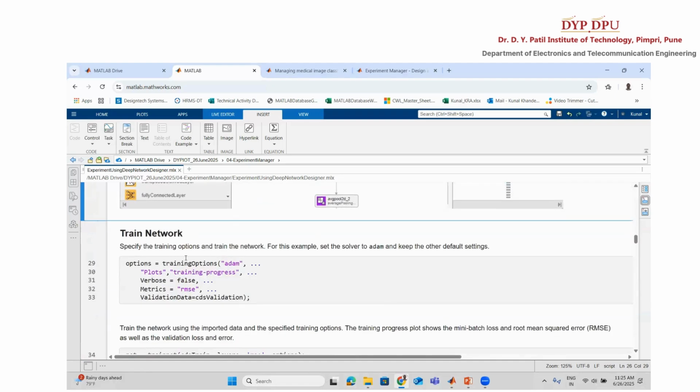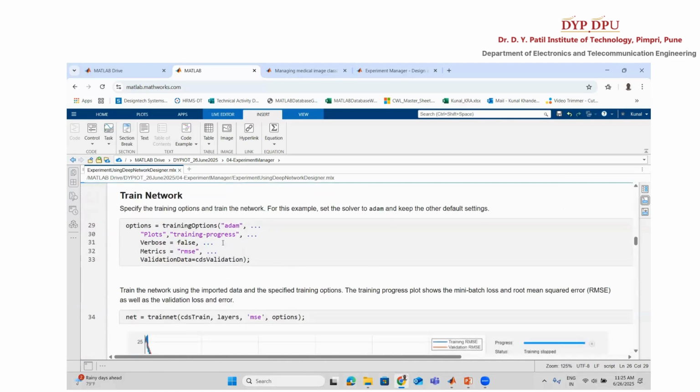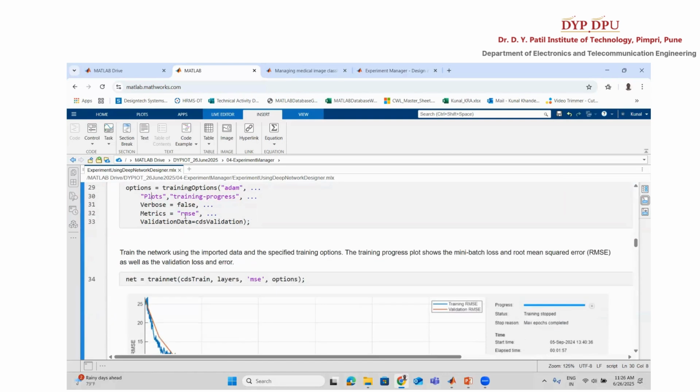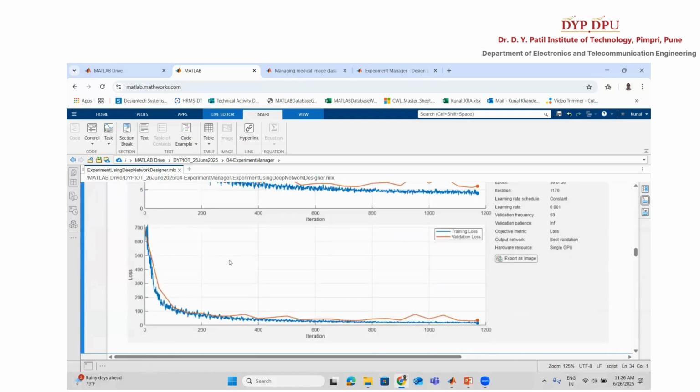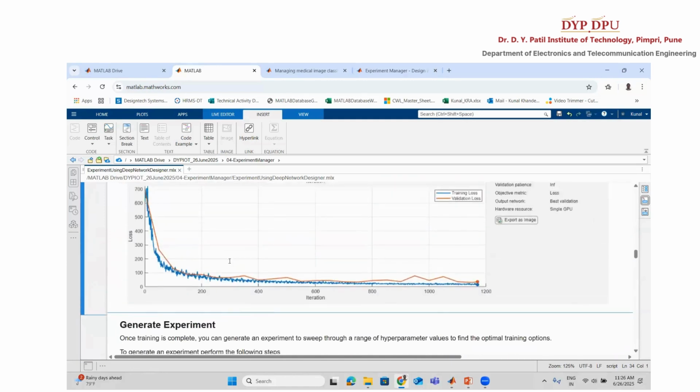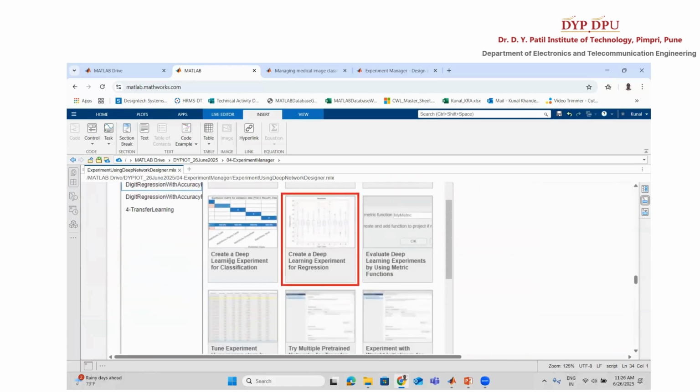Next, we will train the network. While training the network, you can see I have kept minimum training options here. Solver is Adam. We want plots, so in plots, we want training progress. Verbose is false. The metric I am interested in, since this is for regression, is RMSE. And I need to provide the validation data here. This validation data is nothing but the combined datastore validation that we created earlier. Next, we train the model and we should get a graph something like this. So this is the first part that we are going to do, right?